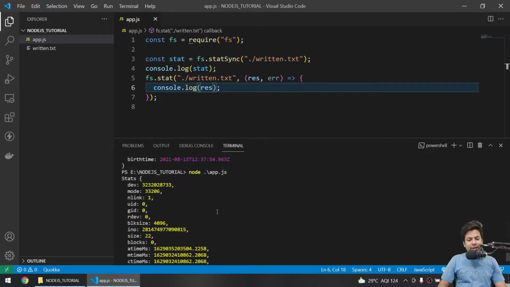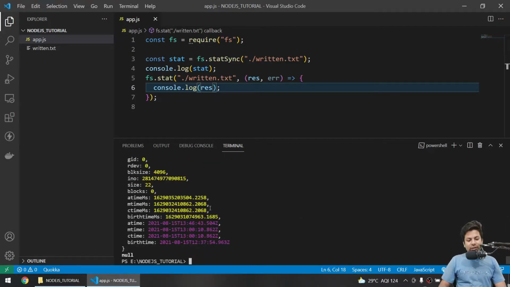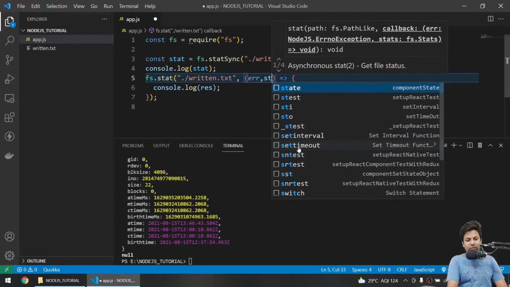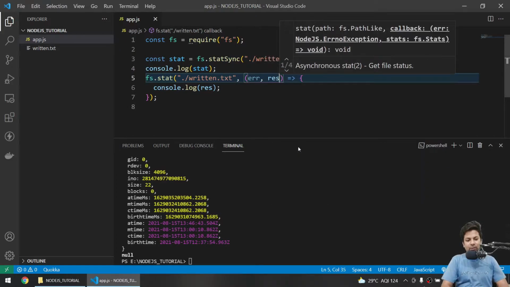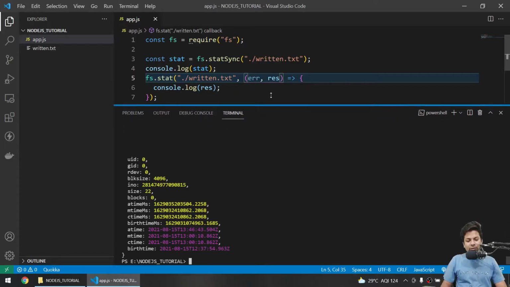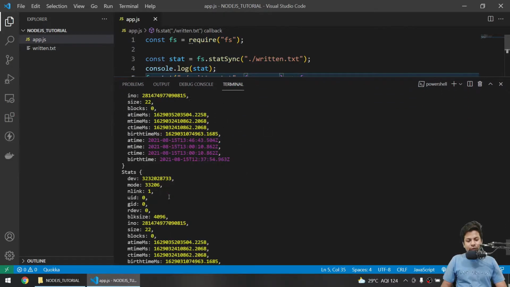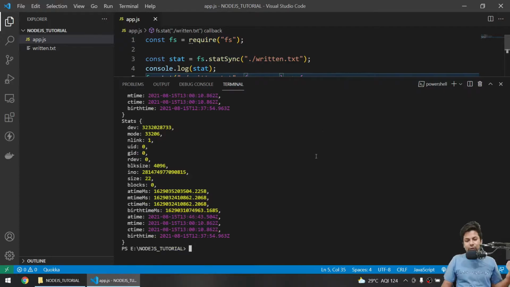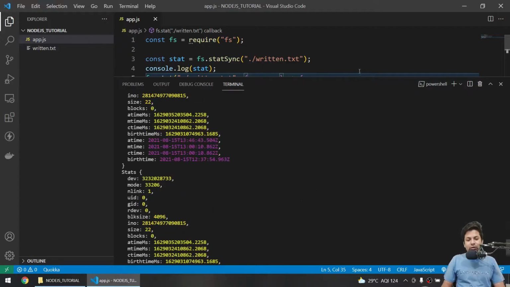So again we got the same stuff, sorry, we got null. So why did we get null? Because error is first, then we have stats, or response, whatever you say. Now, see, we got the same stuff, and you can see this is totally the same as this. So whichever way you like you can use, there's no difference.